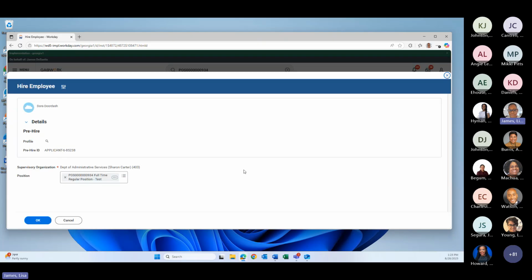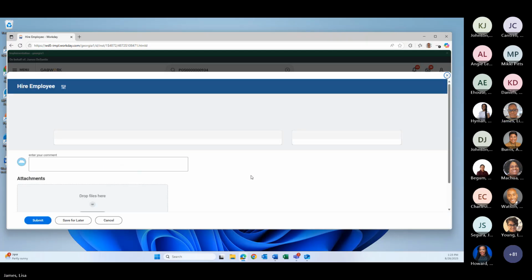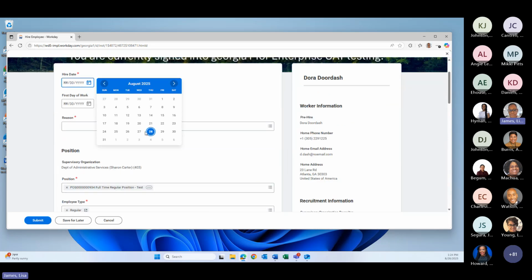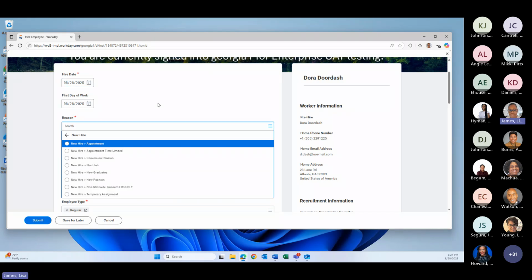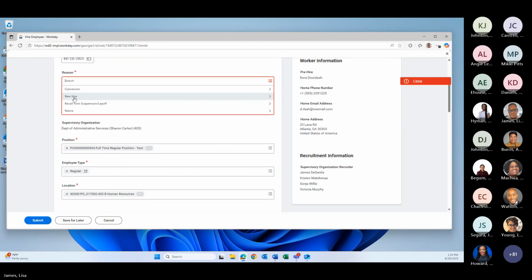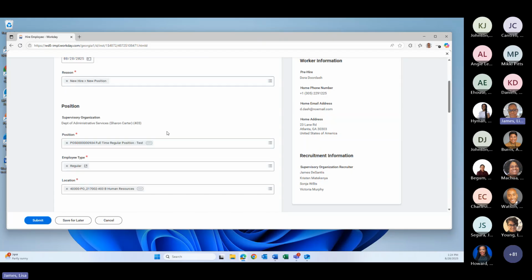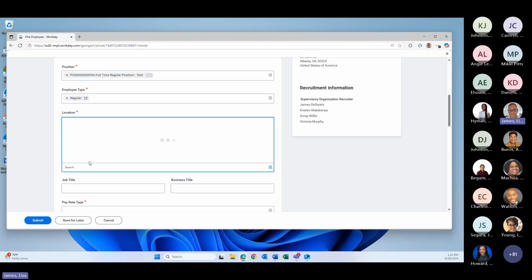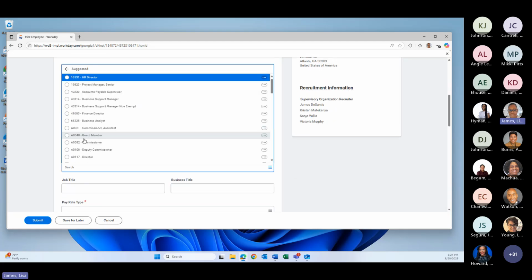And this is Dora. This is the pre-applicant ID, the supervisory org that we're hiring into, and the position. And we'll click OK. We're going to add the hire date as today, which will default. This is a new hire. And we'll add new position. The position will default here. The job profile, we can use the suggested, but it's going to bring you everything that's in that job family.